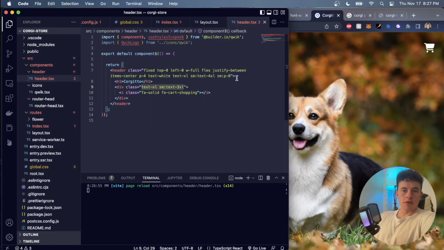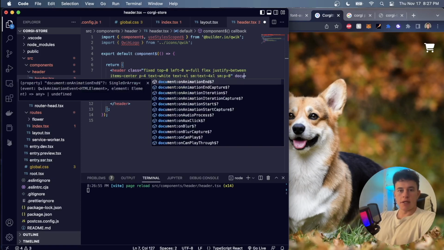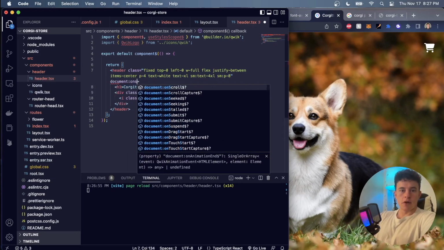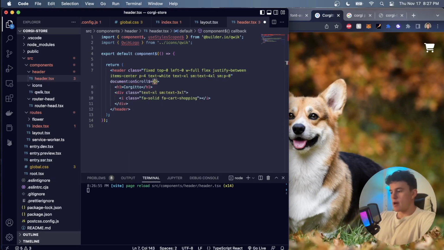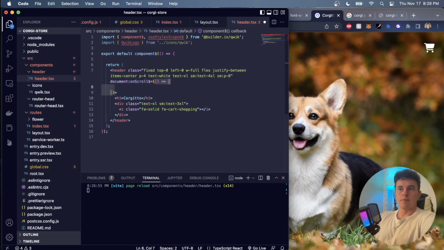And that now brings us to the next thing that we can do, which is super clever. And in here, we can add a document.onScroll event, pass in an anonymous function. And what we're going to do is we're going to make it that when the user scrolls off the head of the page, we're going to set the background to white.